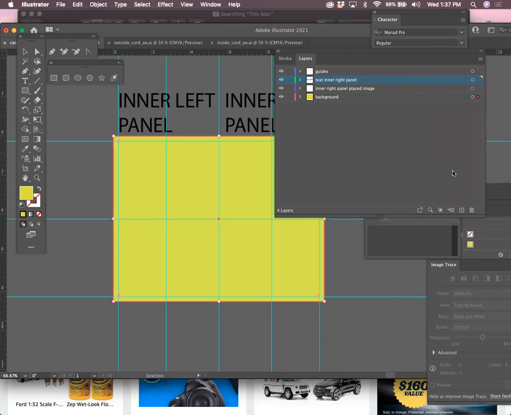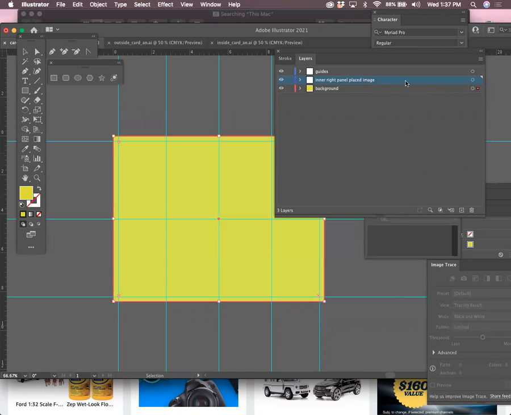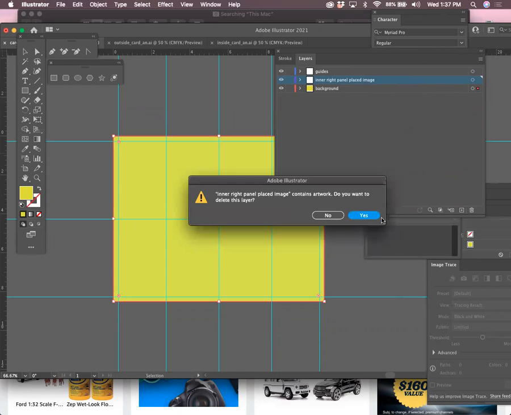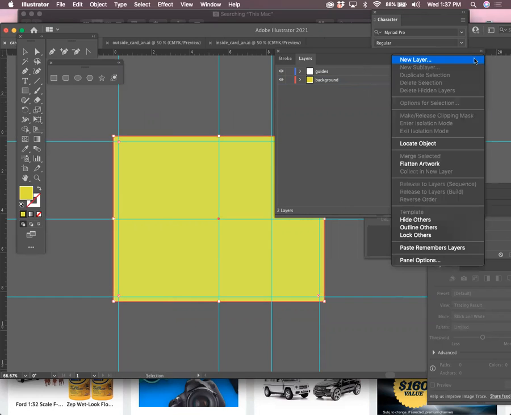I'm gonna zoom in. So it says text inner right panel and inner right. So you have two options. You can get rid of these, just hit delete. And if everything was on the right layer, I like to delete it. That way I got a fresh one. Command S. So now this becomes the outside of my card.